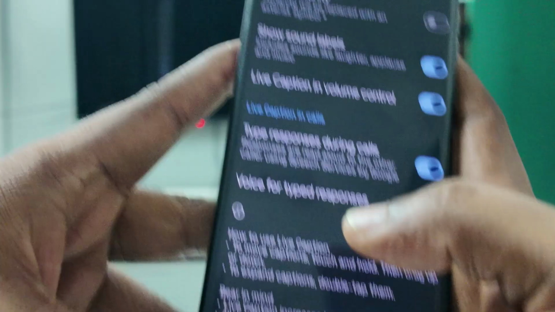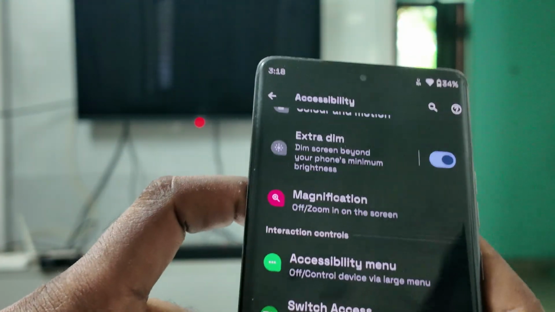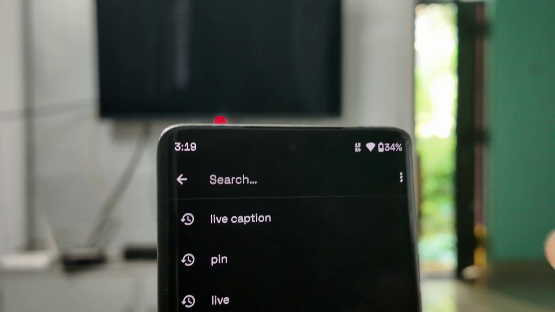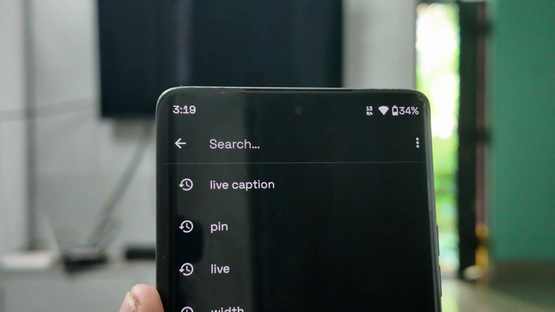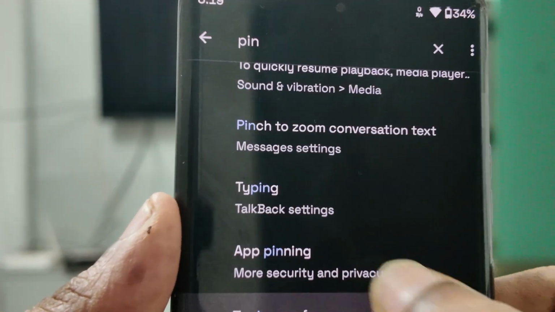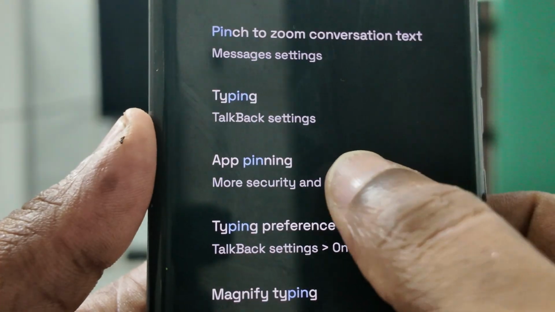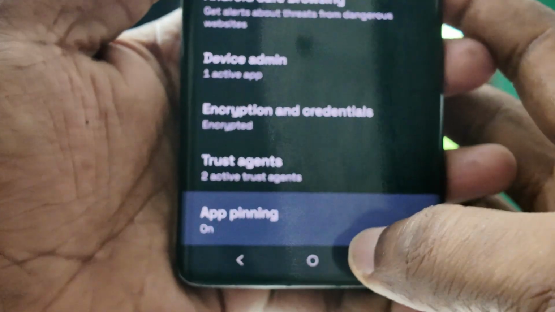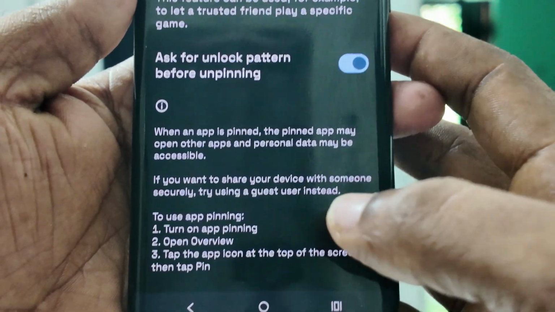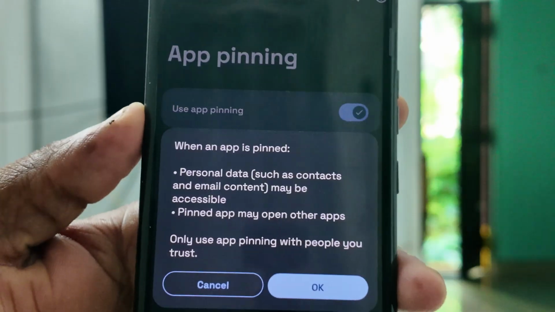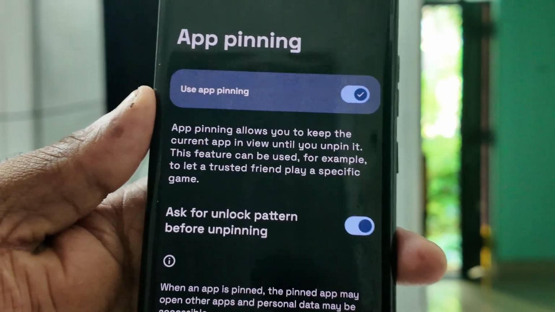Go to your Android phone settings and, in the settings search, just search for pin. You will see something like app pinning. Tap on this. By default this will be in the disabled state, and you need to enable it. Okay, I'll tell you how you can use this.